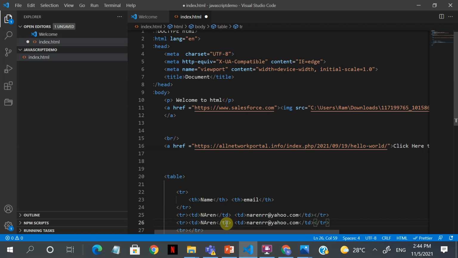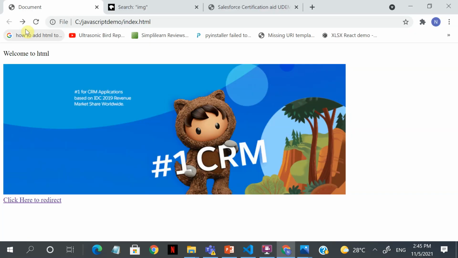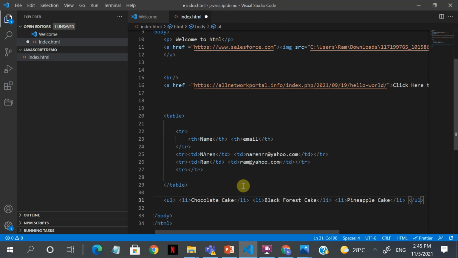So continuing building this tag, now I'm building a table tag here. It starts with table, then table row, then table data. Now if you see here, it shows you the record. It's not heavily formatted here, but you can format it.